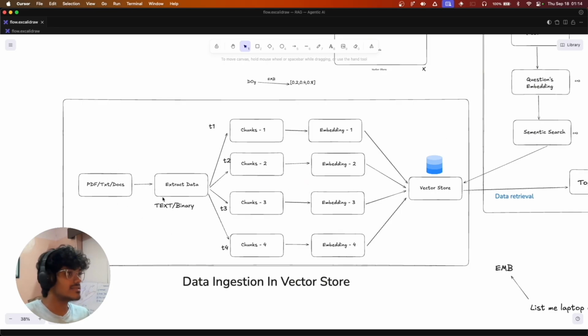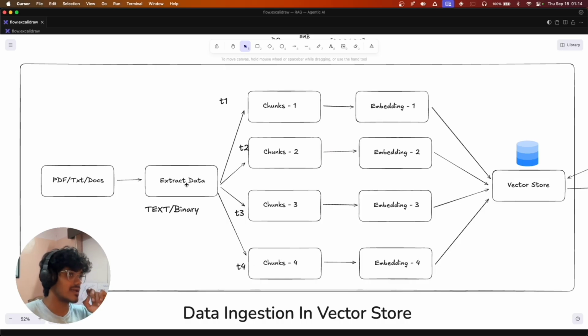So how do we do the data ingestion? We basically just extract the data. We have PDFs, text, documents, and we extract the information in text format. Then the extracted data will be divided into small chunks. For example, I have a paragraph of 100 characters, and I divide it into 20 character chunks. So each chunk will be 20 characters. Okay, so here 5 chunks will be created. For example, take 4 chunks will be created.